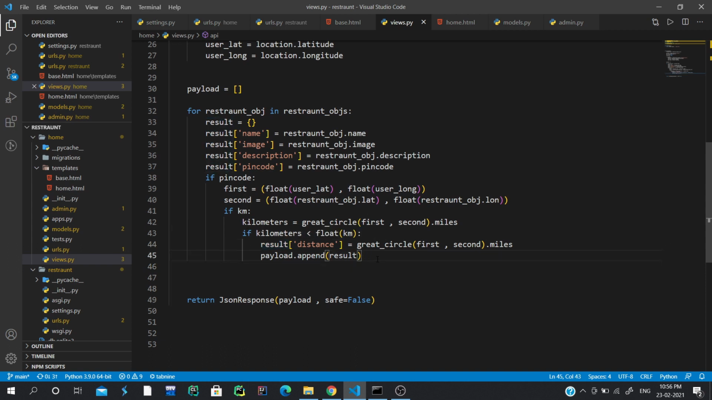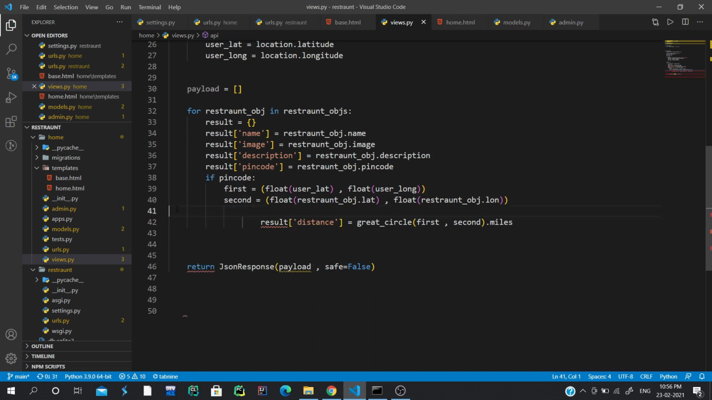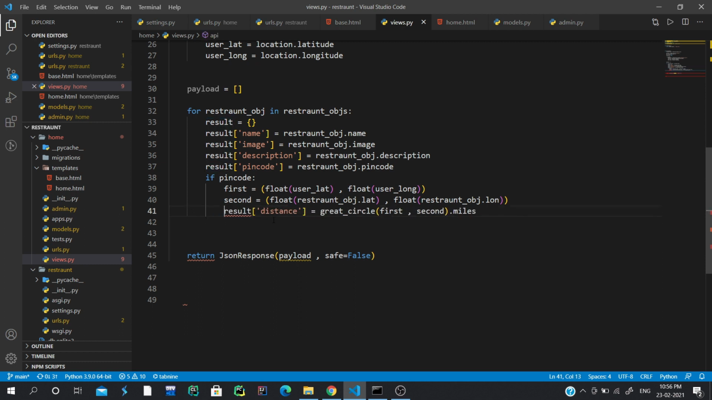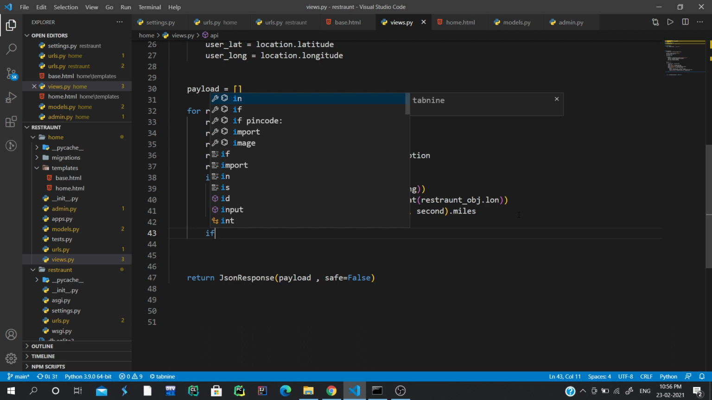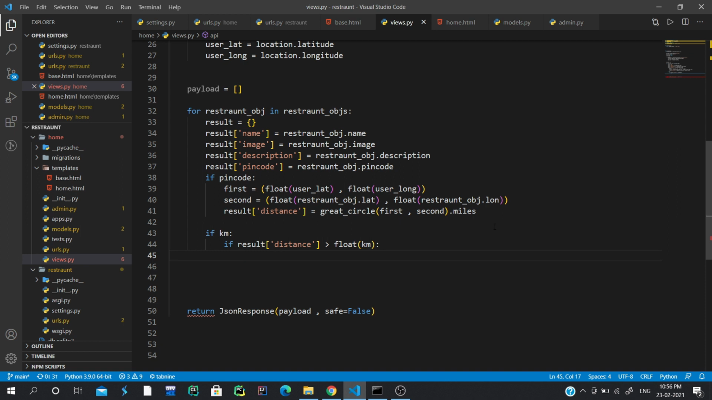Otherwise, what we can do is add this one over here and calculate the distance, and we can remove that particular item. So if there is a kilometer, and if the result of distance is greater than the float of kilometer, then we can just remove that particular item from the list.